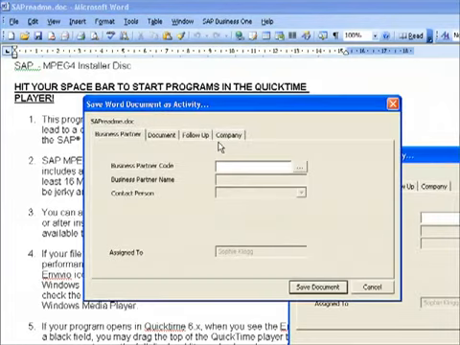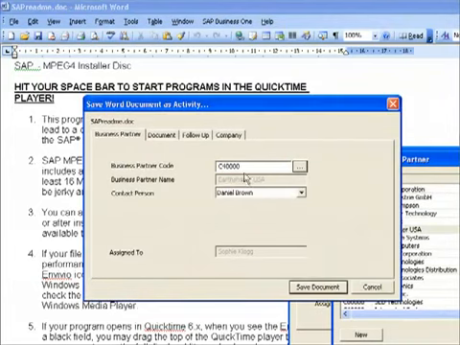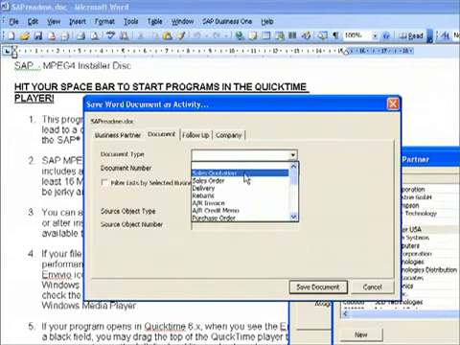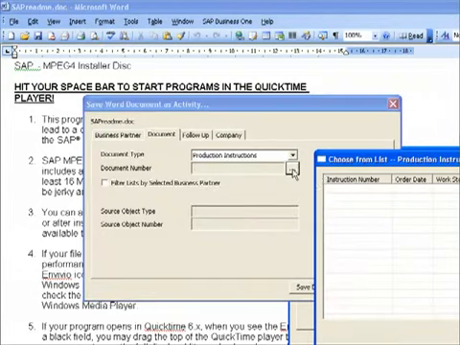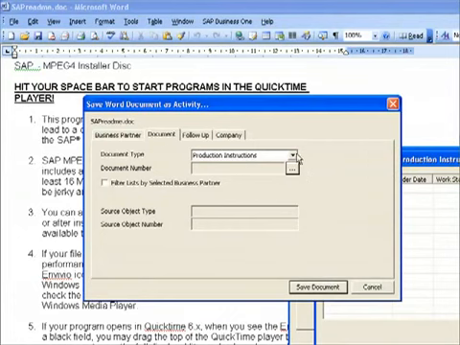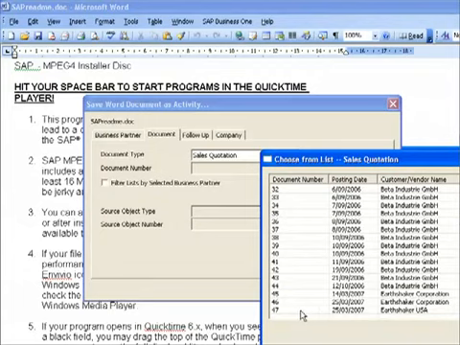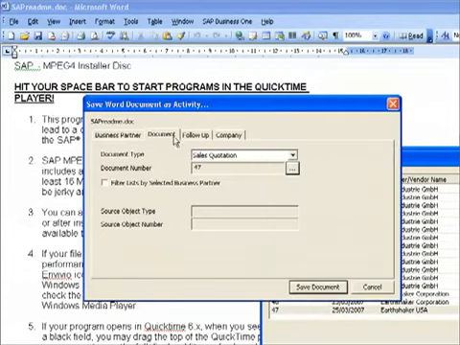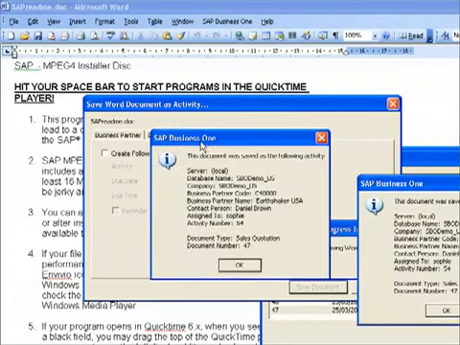It accesses the SAP Business One database. It asks me which of my customers or suppliers I want to link this to. I'm going to say Daniel Brown. I'll just go ahead and create this, for example, as some production instructions. I can pick a particular document to attach that to, or I'll go back and I'll choose a sales quotation, and let's pick the sales quotation that I've just created in my previous example, and there it is, my Earthshaker USA quotation. Do I want to flag a follow-up activity? No, I'll just go ahead and save that document. So you can now see that the SAP Business One document has been saved as an activity for me.